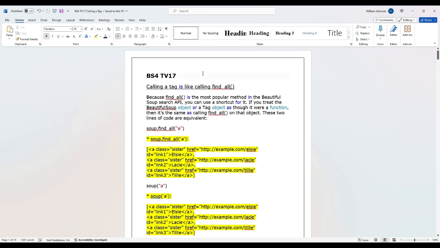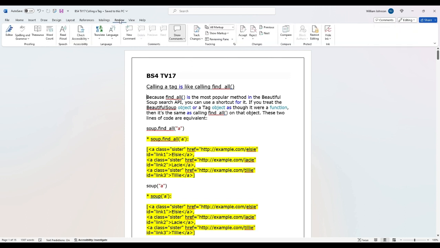Today's video is going to be a long one. We got 15 pages to get through, so we're not going to muck around too much, but it's pretty much all just review. Bottom line is that if you just throw the tag in there, it works the same as a find all. All right? So with that, let's start reading, shall we?